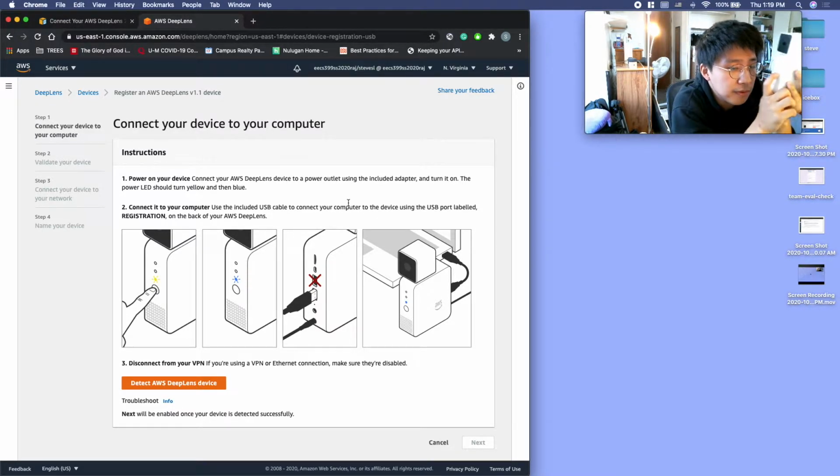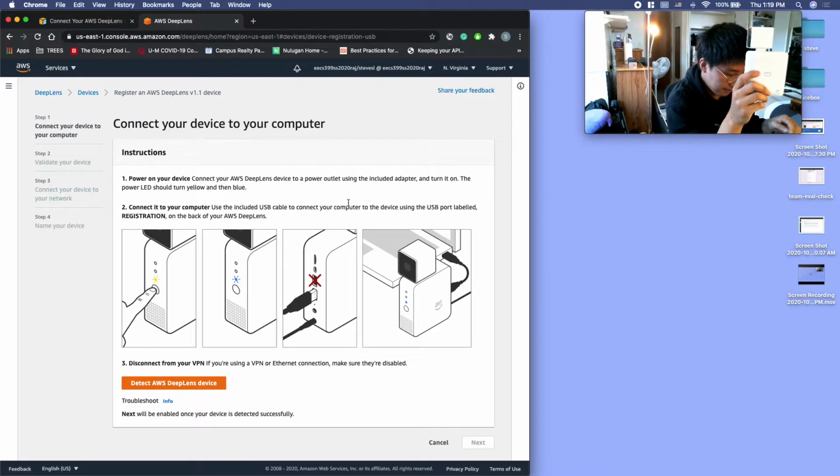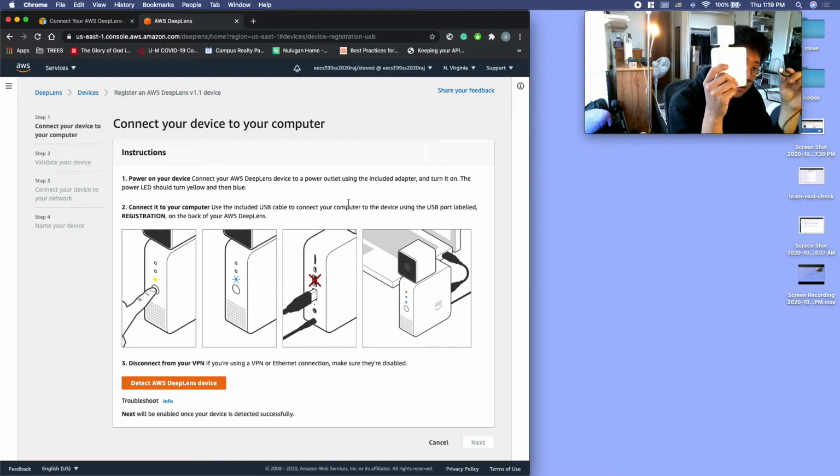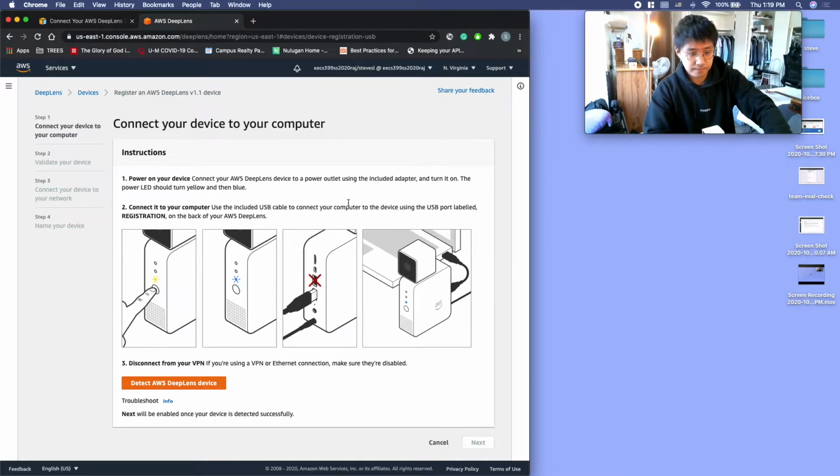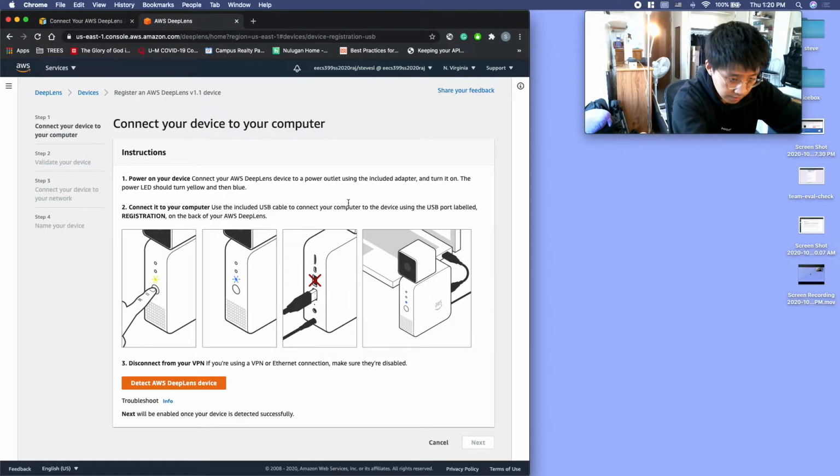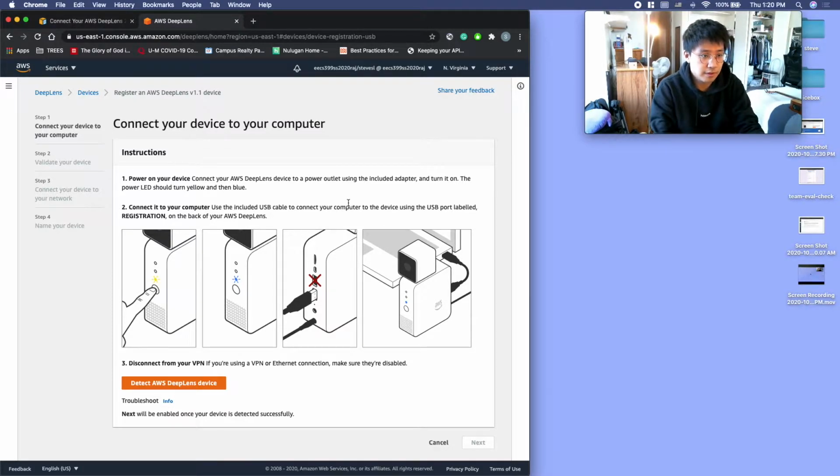So this is before I attached any USB in the back. Now I'm going to attach the USB into registration, the second one, the bottom one. And now I'm going to connect this into USB. Okay, it's connected.